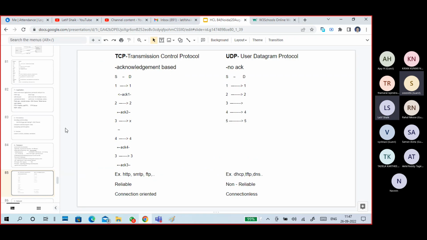The TCP way of communication is acknowledgement based. You send a packet to the destination, the destination receives the packet and sends an acknowledgement. Again, you send another packet, and the destination sends you an acknowledgement. If in case the source doesn't receive an acknowledgement from the destination, the source thinks it was not delivered, so it has to send it again.